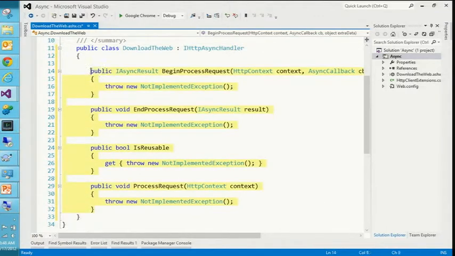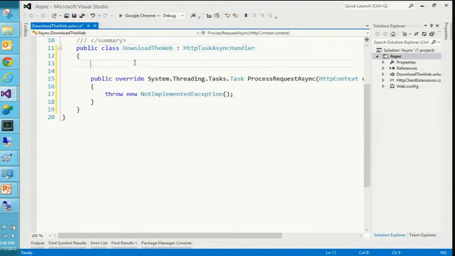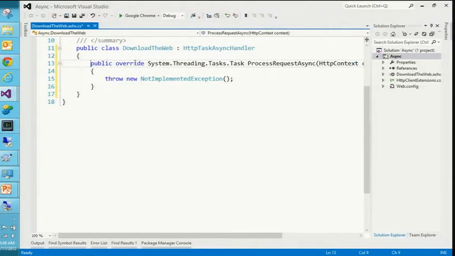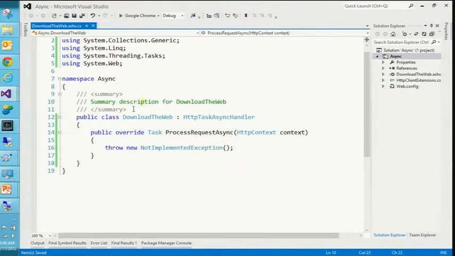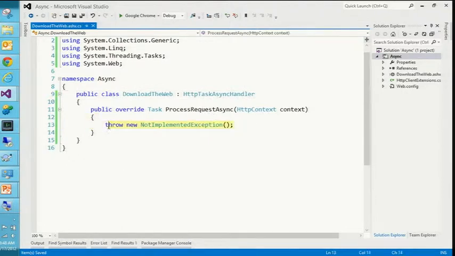It's not very modern. Well, I'm glad to say that we have a new base type that you can inherit from called HttpTaskAsyncHandler in ASP.NET 4.5. And what we'll see is that the one thing I have to implement now is a task-returning version of ProcessRequestAsync. Let's just clean up some of this template code here. So what I want this request to do is download HTML from another website and then return it to the user. So let's go ahead and do that.